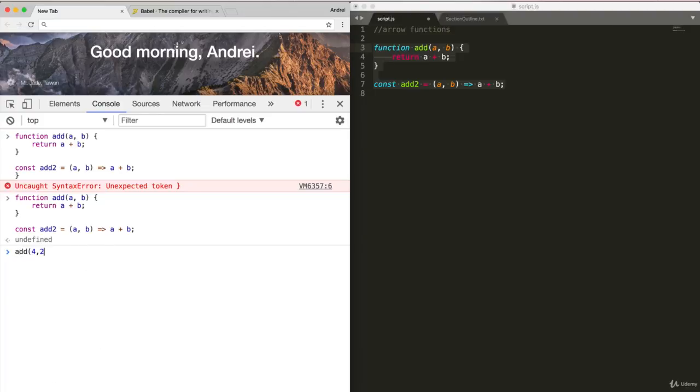Add 4 and 2. That's the first function. And then the new way with the arrow function, add 4 and 2. Again, I get the same thing. It returns automatically because, well, it's on one line. It looks very, very nice, a lot easier to write than the above.